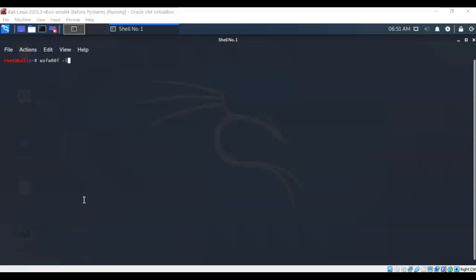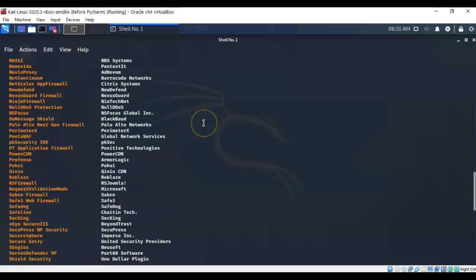The current version of WAFW00F has a pretty extensive database of firewall signatures that it can use to deduce exactly what firewall is currently in place in front of a web application. To see this list, I'm just going to type in wafw00f space dash small letter l, and you can see that it's pretty extensive.